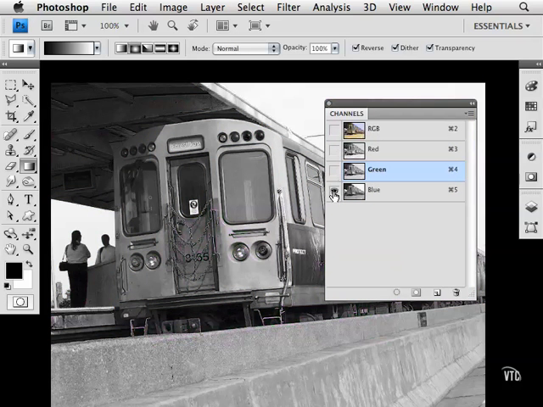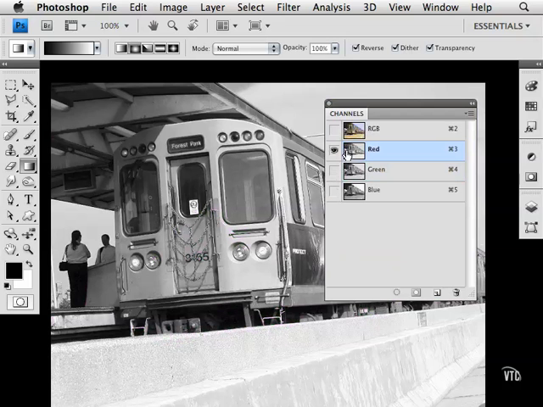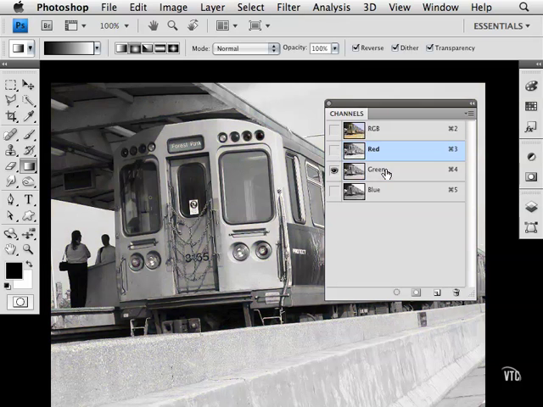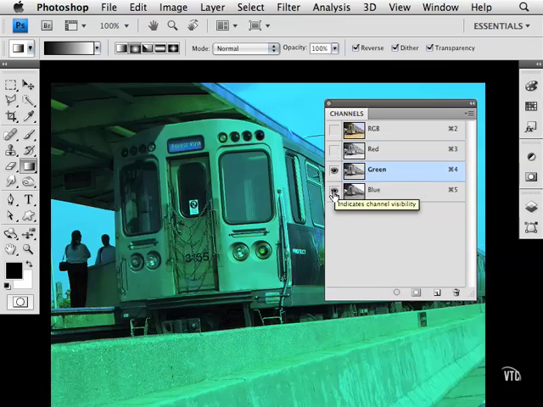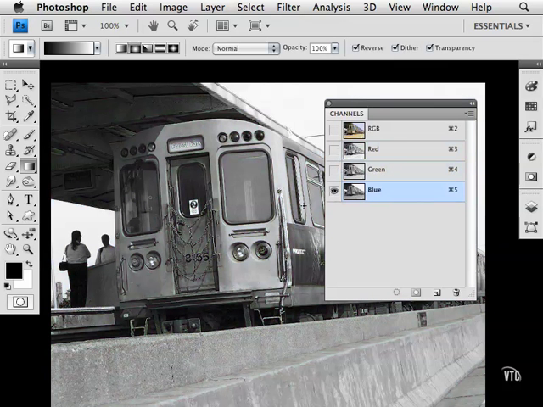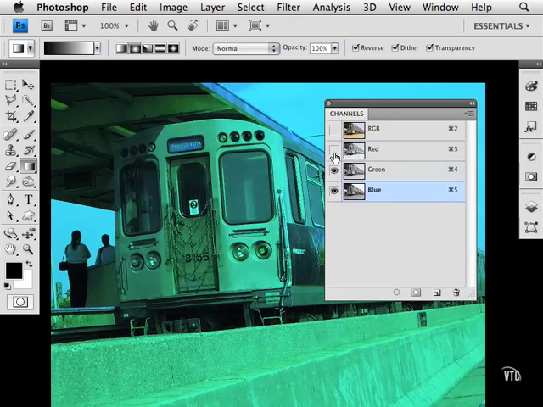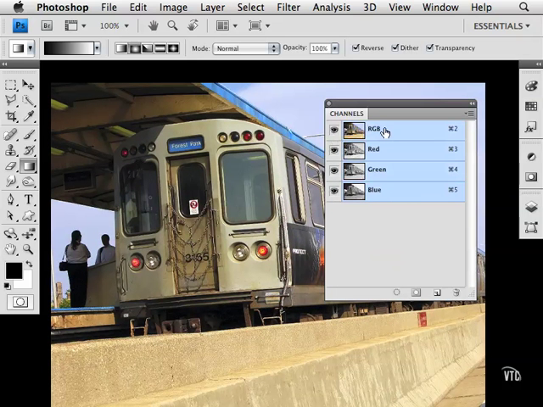I'll go ahead and turn them on one at a time. Let's start off with red. This particular layer in channels represents the red pixels in the image. I'll turn that one off and turn on green. These pixels are going to be the ones that are green in our composite. And the ones down here are the blue pixels. So once Photoshop combines these values, we wind up with our composite, RGB.